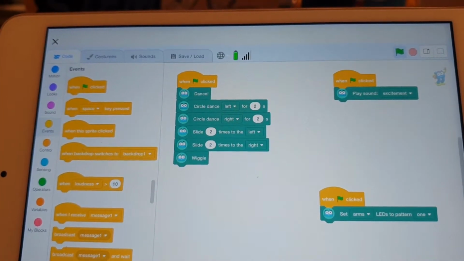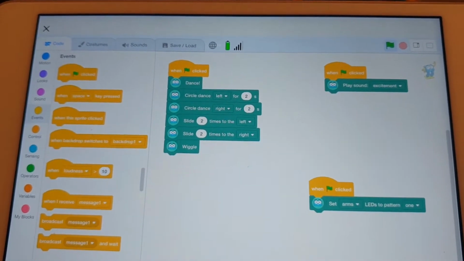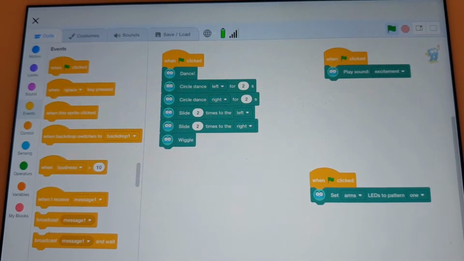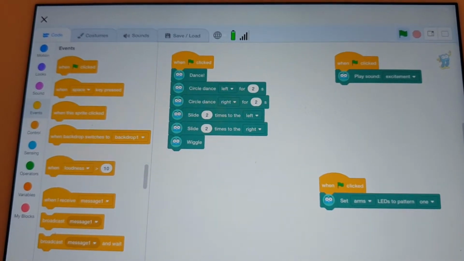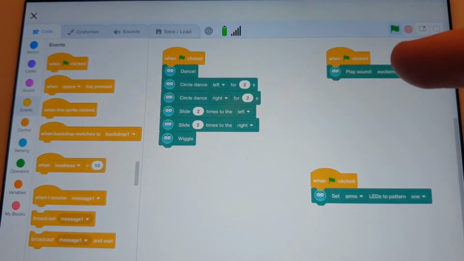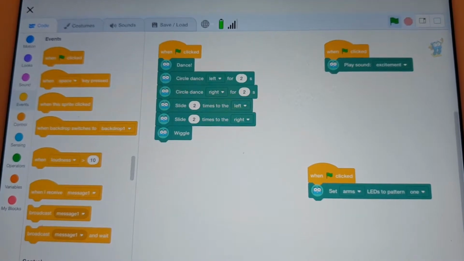And it worked. Marty's arms came on, he played his sound and he started dancing all at the same time. That is because I have set up this parallel coding. When I push this green flag at the top, anything with a when green flag clicked is all going to start its programming at the same time.